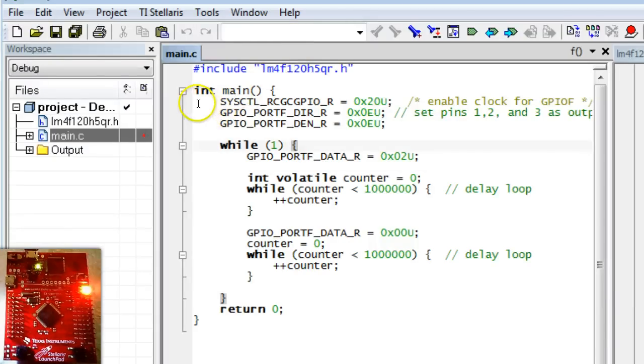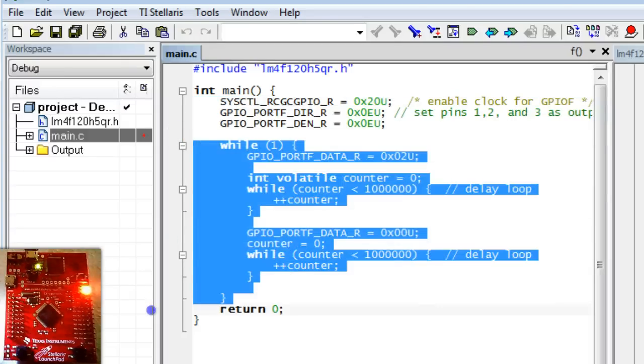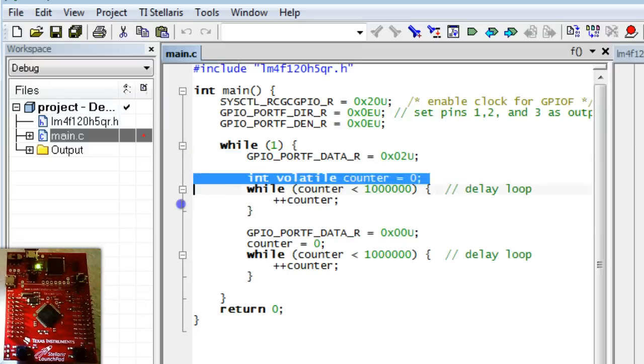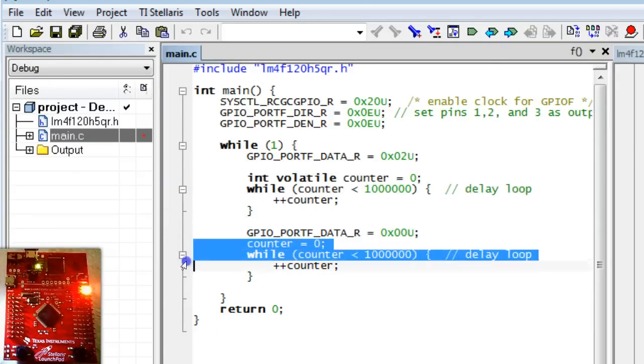So this is the program you created in Lesson 5. The program starts with configuring the GPIO pins connected to the 3-color LED. Then it enters an endless loop in which it turns the red LED on, waits a bit in a delay loop, and turns the red LED off, waits a bit again and loops back. The result is blinking the red LED.